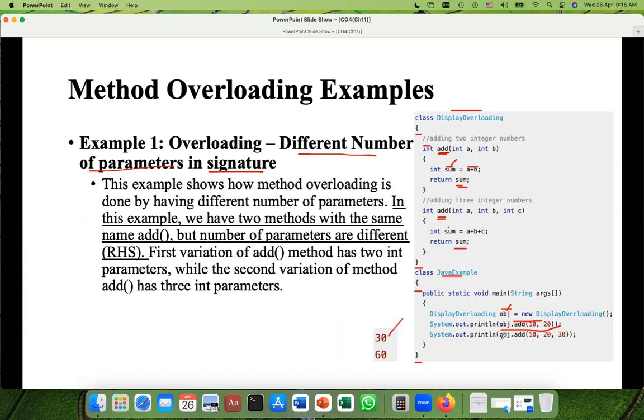And similarly, obj.add 10, 20, 30. So these three integers will be copied here, will be added, and the result will be stored in this sum, which we are returning here. So 10, 20, 30 gives us 60. That 60 will be returned here, printed by this system.out.println command, and you will see the output. So this is an example of method overloading with different number of parameters in the signature.